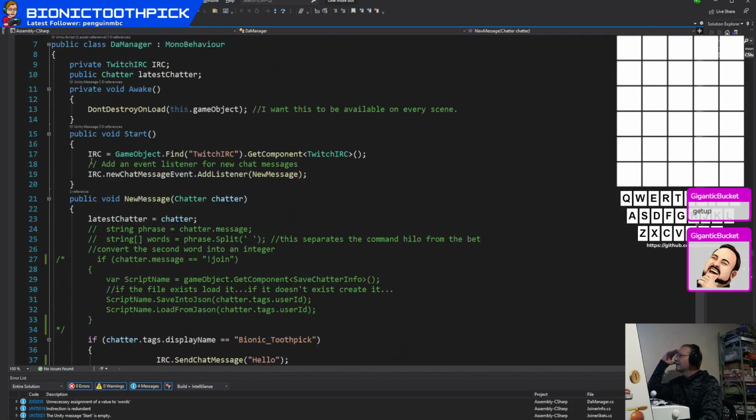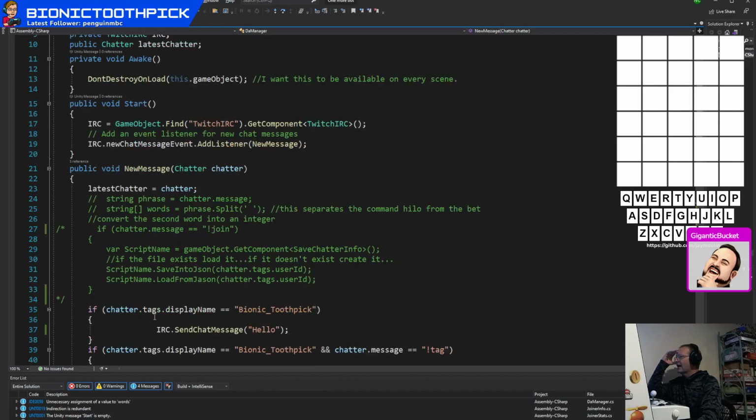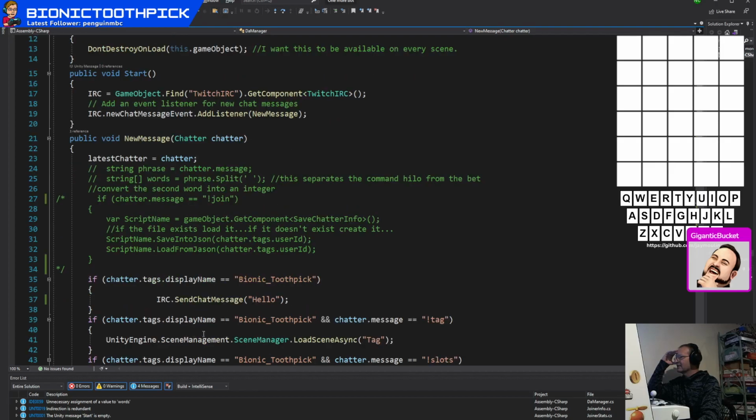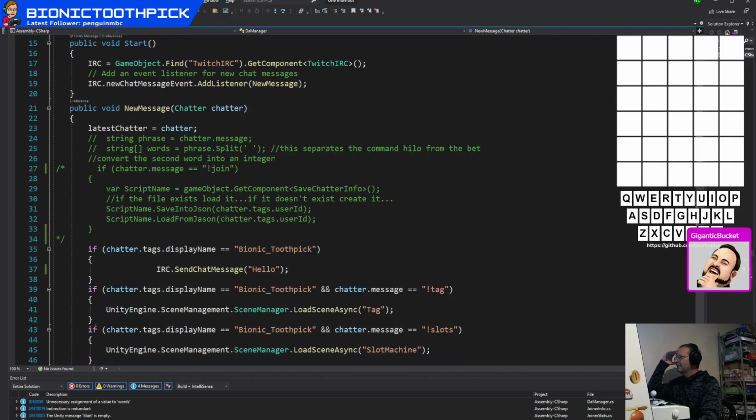Let's see. Void start on a new message. If chatter tags displays this, it does this. If chatter tags it does that.